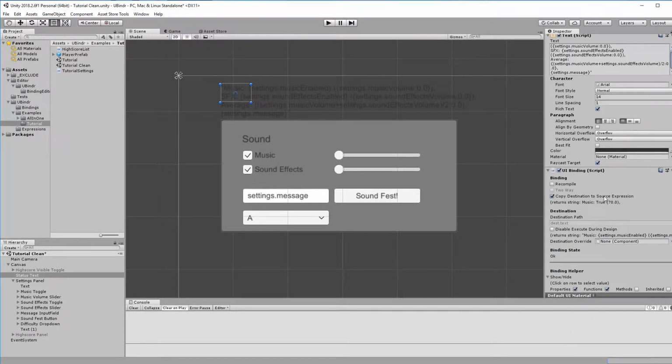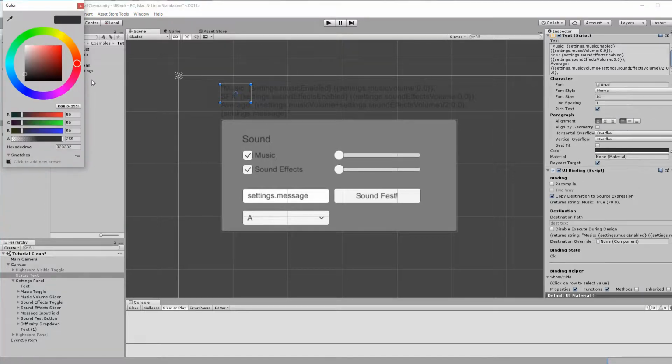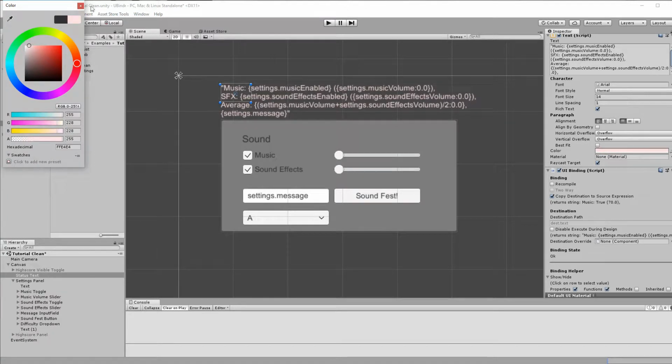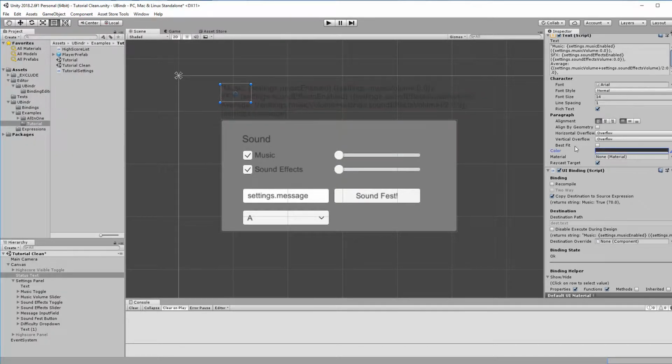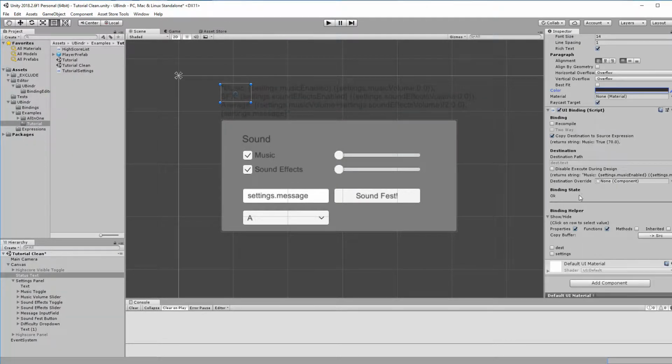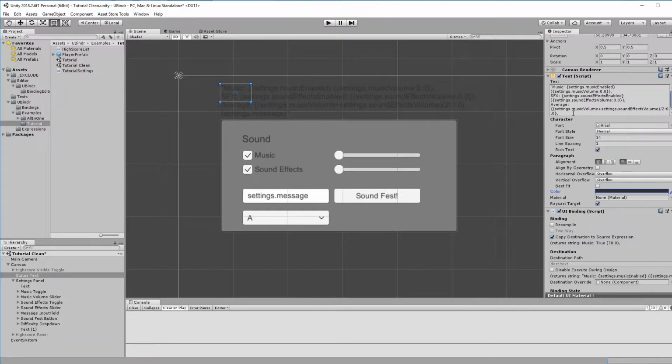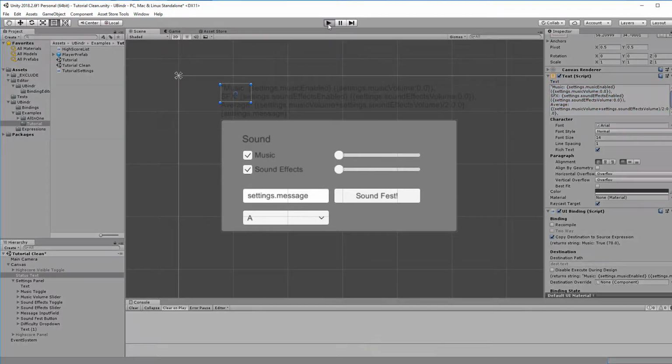I've pre-populated the text field with an appropriate text string. As you may notice, UBindr handles strings in a format similar to C# string interpolation. In fact, it's a subset of C# string interpolations. You can read more about string interpolations online, but it's very powerful and allows you to easily generate complex strings. Running the UI demonstrates that the binding correctly connects from the tutorial settings component to the text field.